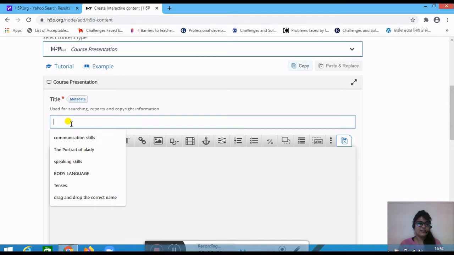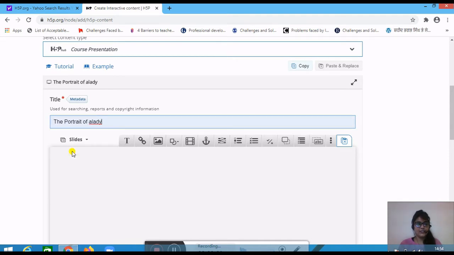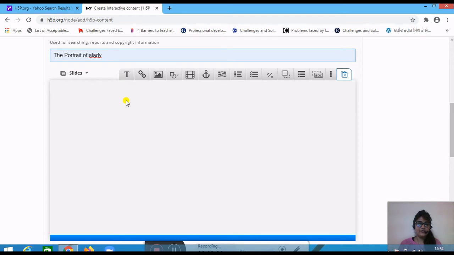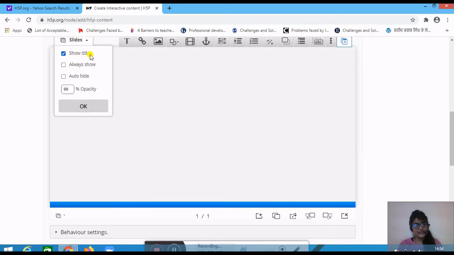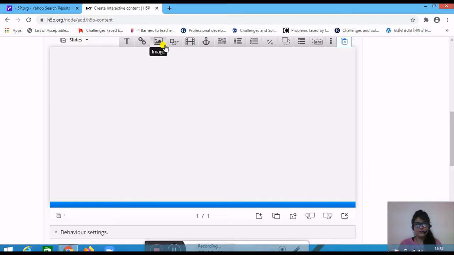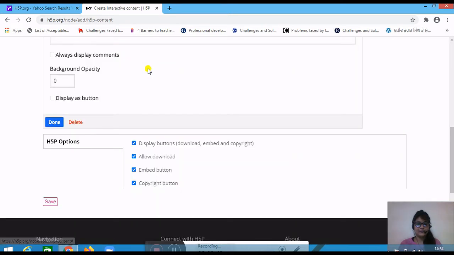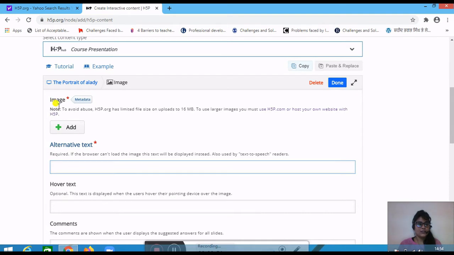Now I can add the title. My title would be The Portrait of a Lady. I want to have a particular lesson and I want to teach that. So in the first slide, if you want to add a background image, or if you want to add any other particular area, then we can. So slide show titles, yes, I want opacity to be 90%. You can increase and decrease as you want. We would be doing it right now. We would go by default, so I would select an image from the browser.